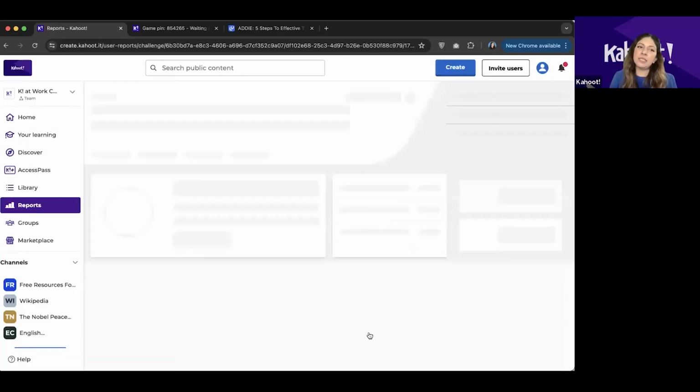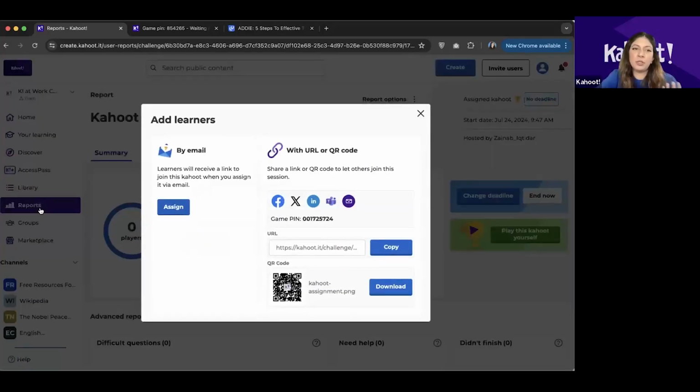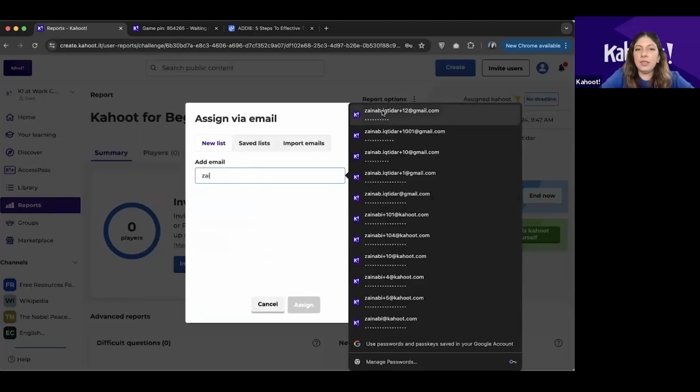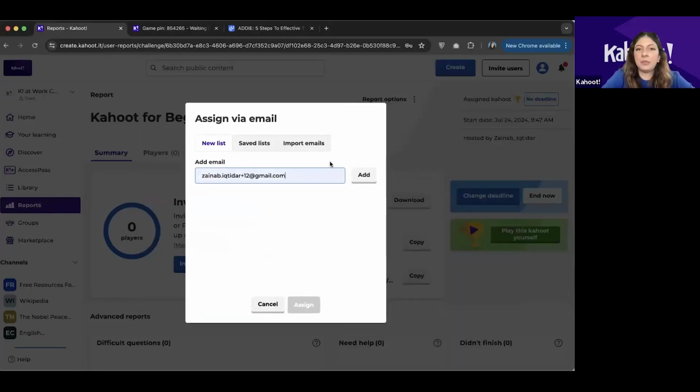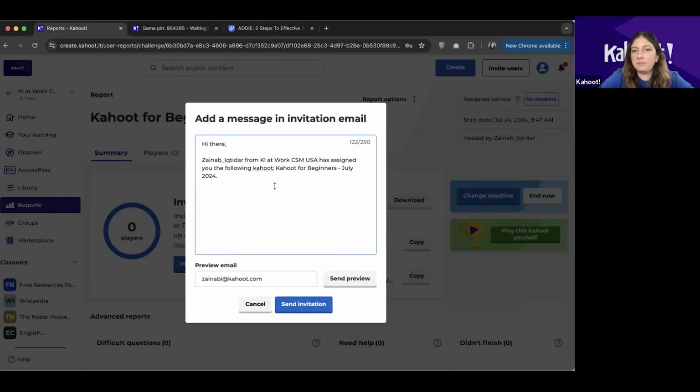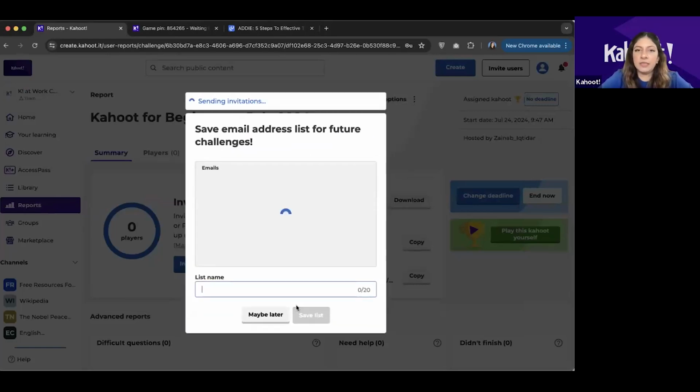The assignment is essentially an empty report. So you'll notice we automatically hopped over to the reports tab. It's empty right now. How do I get people to play it? I can copy this link or I can assign it through email. For example, here's my email. And I'm going to put that in here, add it, assign, edit the invitation email, send a preview to myself, send the invite.